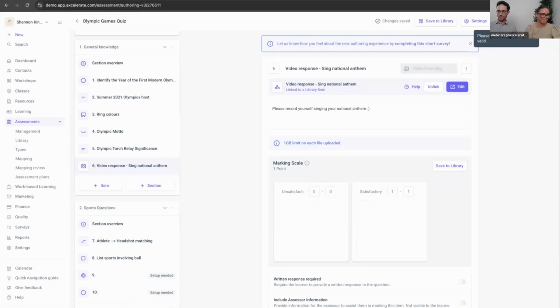Image annotation is for learning content only, but just to clarify, the live video recording is for actual assessments. Yes, correct. Cool.